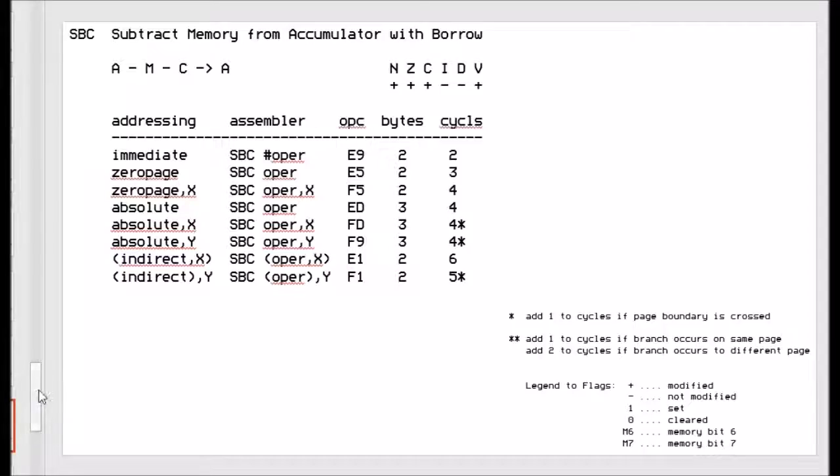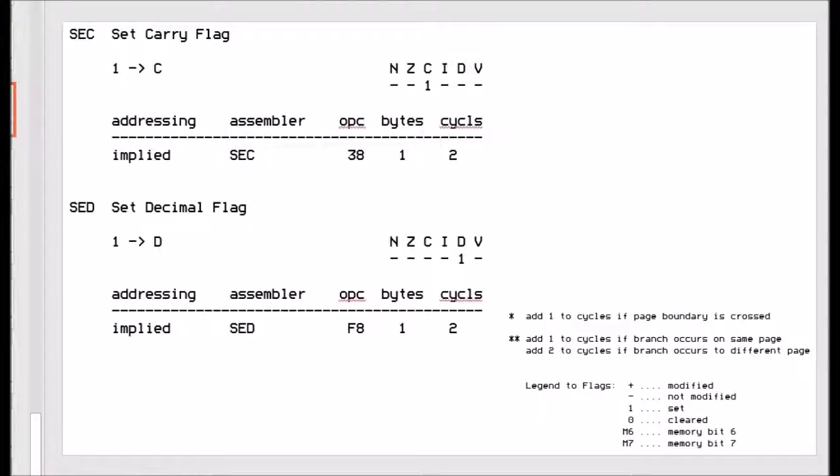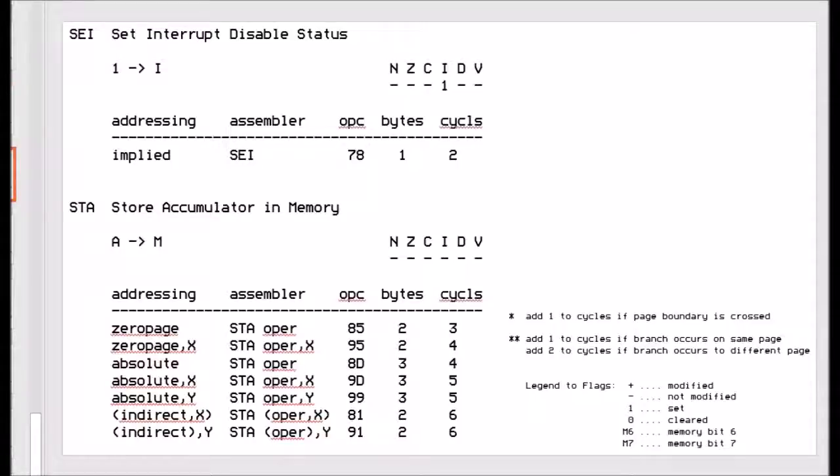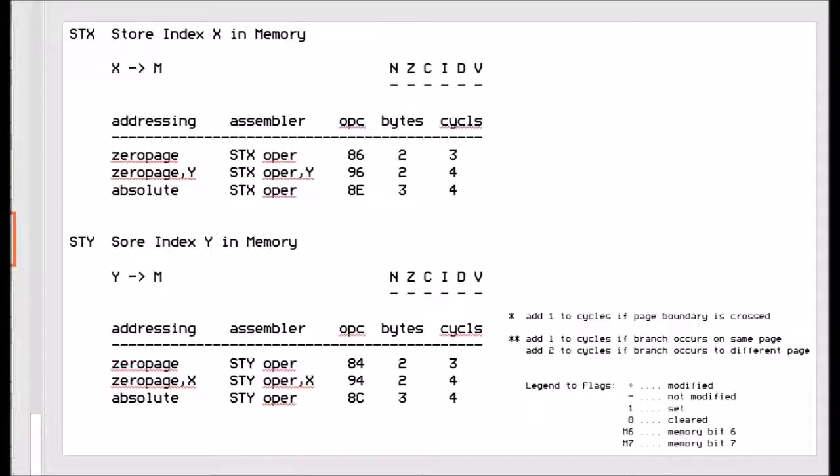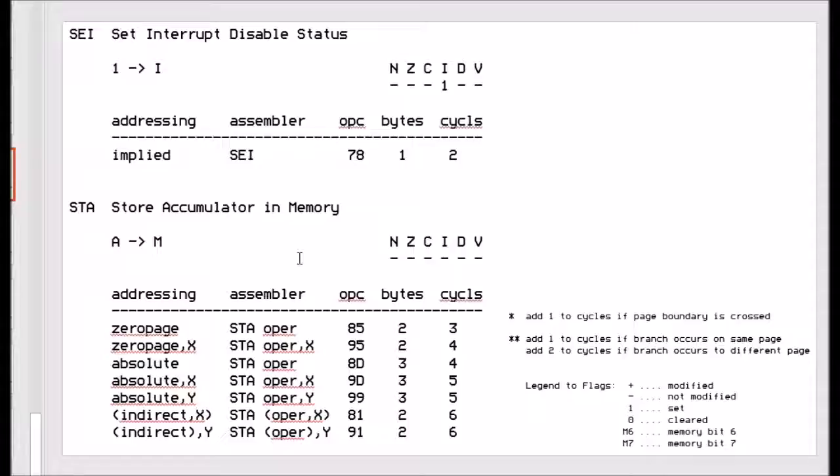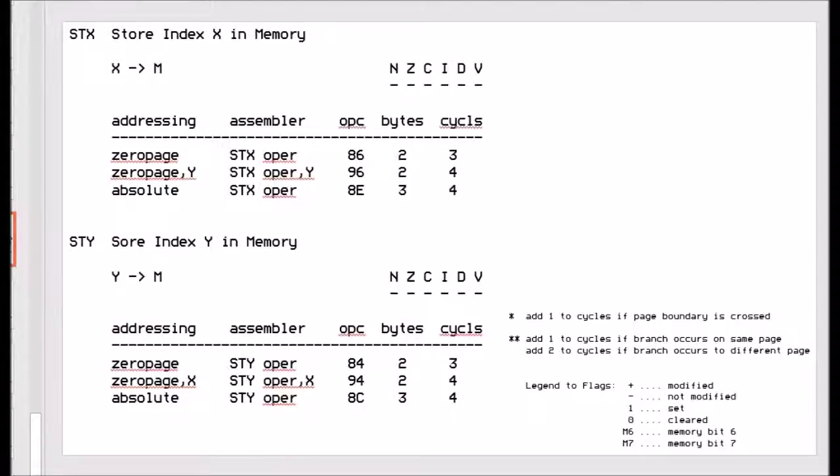Alright. The next instructions are set carry and set the decimal flag. Well, we've seen the clear ones, so these are the set ones, and you can set the interrupt, that's disabling the interrupt. Now store the accumulator is exactly the same as load, but you're taking the contents of the accumulator and storing it in memory, and we've seen this being done in previous tutorials. And you have the same instruction for store X and store Y. So it's storing the contents of X and putting it in memory, storing the contents of Y and putting it in memory.